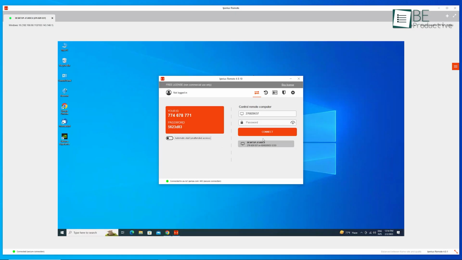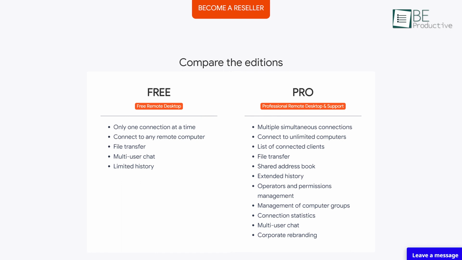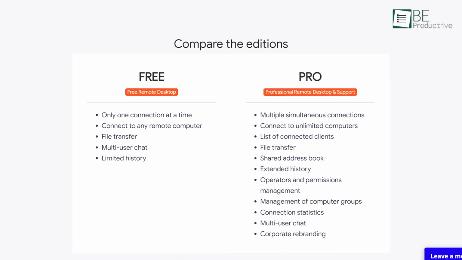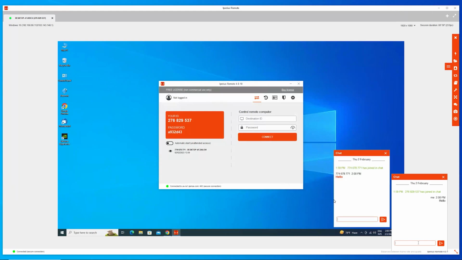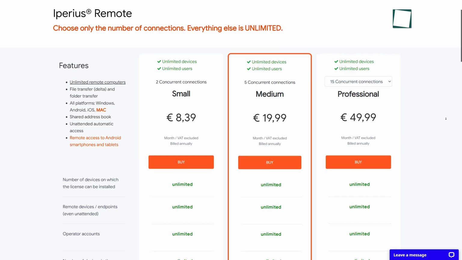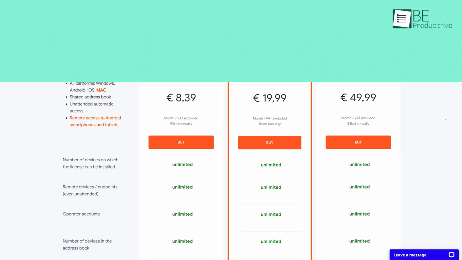Along with transferring files from one desktop to another, it also allows you to remotely connect your computer to your phone. With the free version, you can connect to any computer remotely, but with the limitation of 1 device at a time. The connection history is limited in the free plan. Moreover, the built-in chat window allows multi-user chat. For unlimited connection, history, and more, you can upgrade to the premium plan.